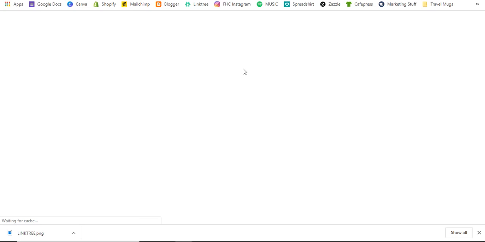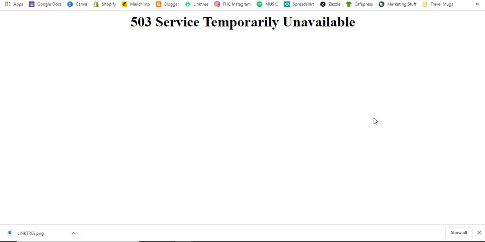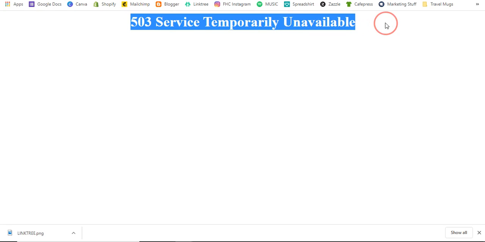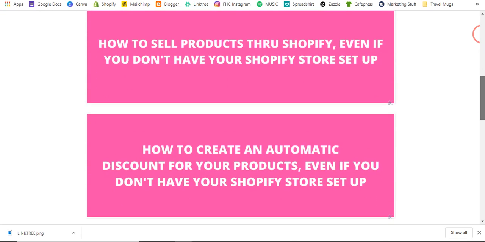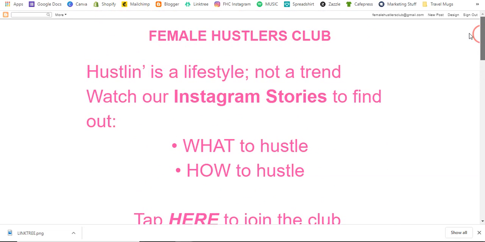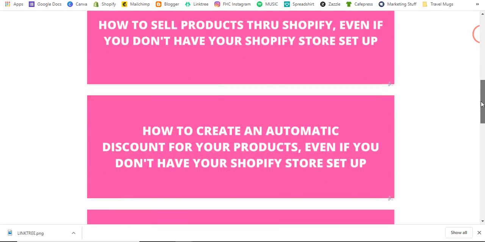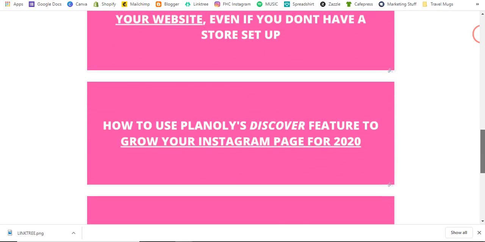So let's go to the Linktree link and it is down. Okay, service temporarily unavailable. So I kind of had a feeling something like this would happen in the future, so I created my own link tree. This is my website here that I have hosted with Blogger.